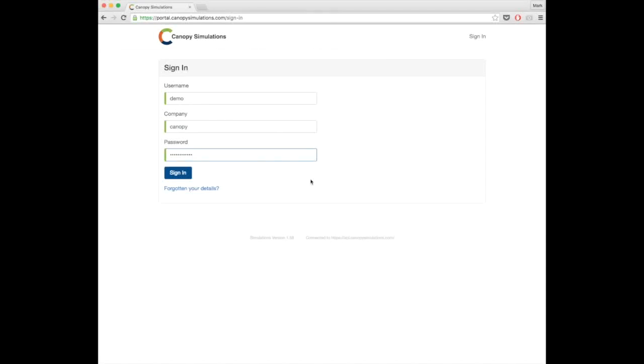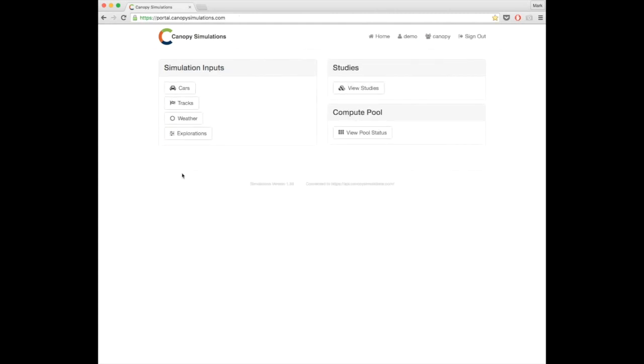What I'm going to do is go through a demo aeroscan for Barcelona at qualifying weight to show you some of the features of our simulations platform. So we sign in and here's the home screen. On the left we have sets of simulation inputs, so cars, tracks, weather and explorations. On the right we have studies that we've already completed and the status of our computing.